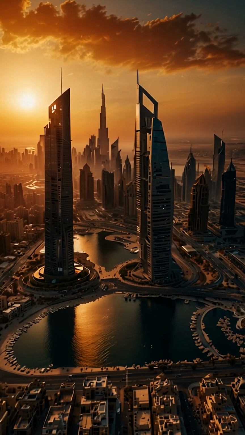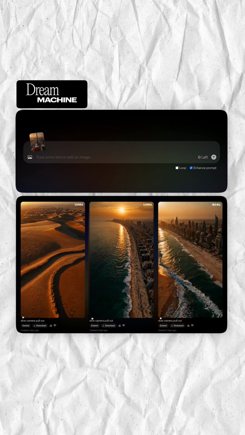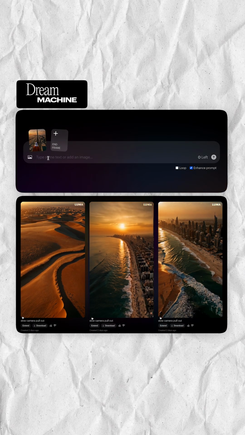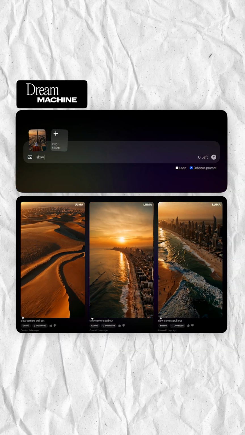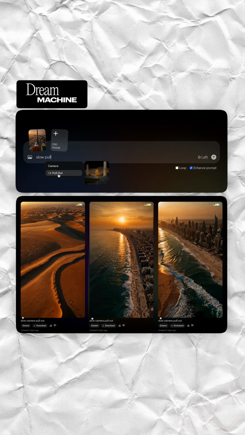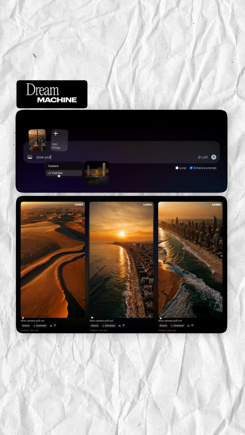You can type in a prompt to create whatever video you want, but that's not what I want. They have an option to animate pictures, which is exactly what I need. They also have presets for camera moves. I'll stick with a slow pullout.